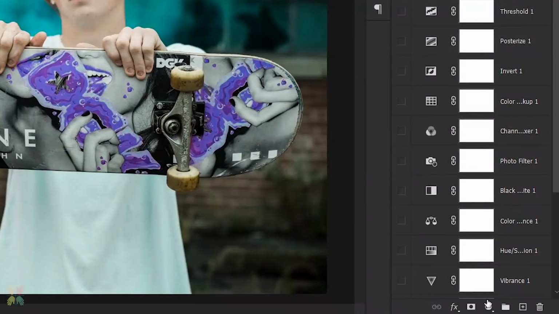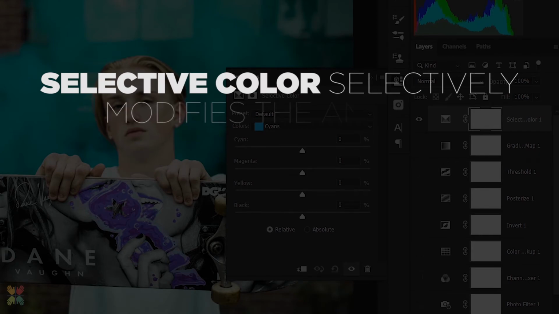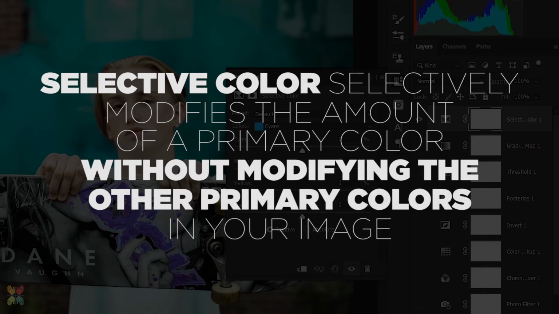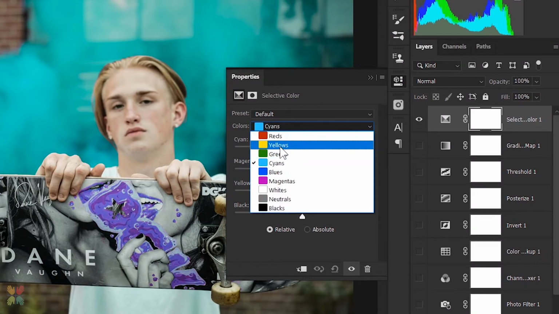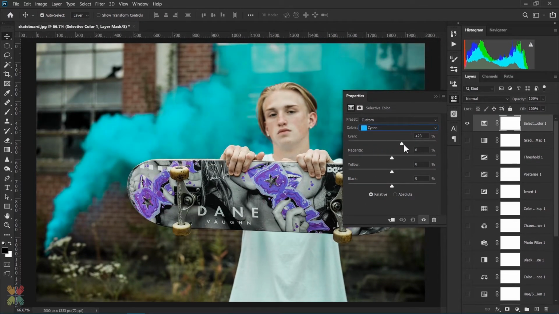Let's close it. And the last one is selective color. Selective color selectively modifies the amount of a primary color without modifying the other primary colors in your image. Let me show you what I mean by that. In the colors, if cyan is selected, now I am only affecting the cyan of the image. I can change the color to either magenta, green or magenta, blue or yellow, and black or white.